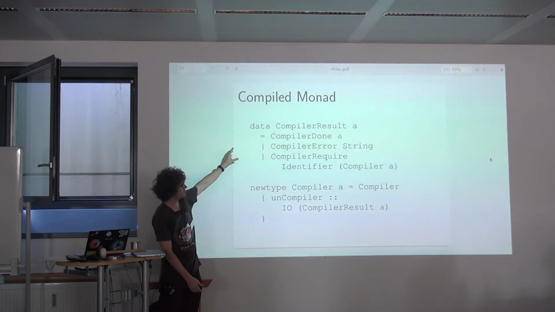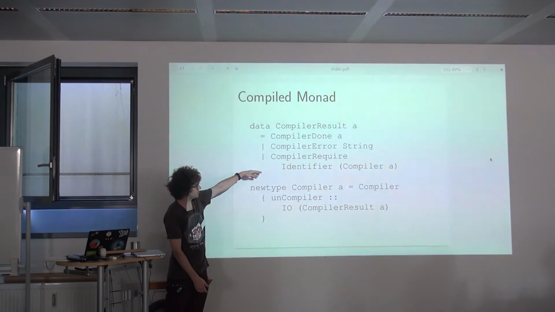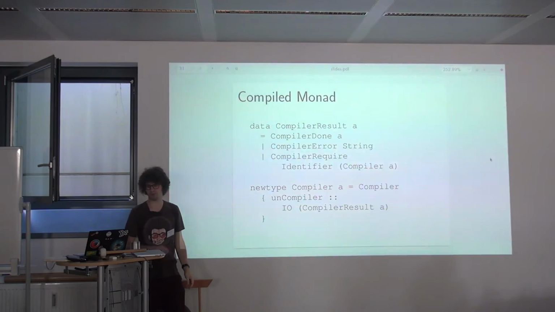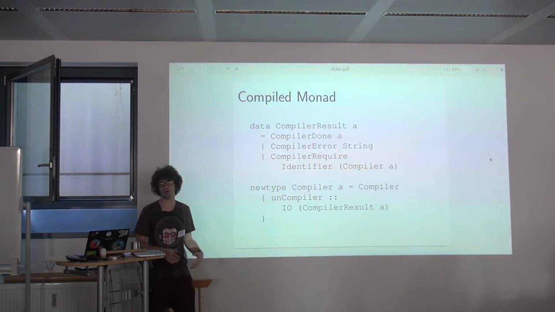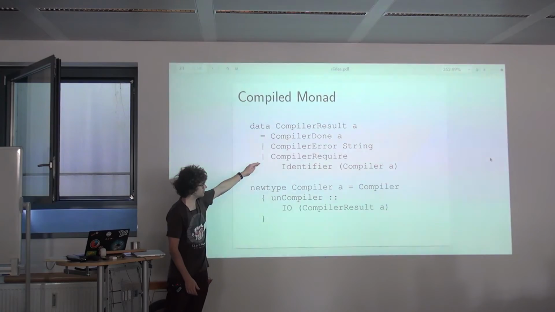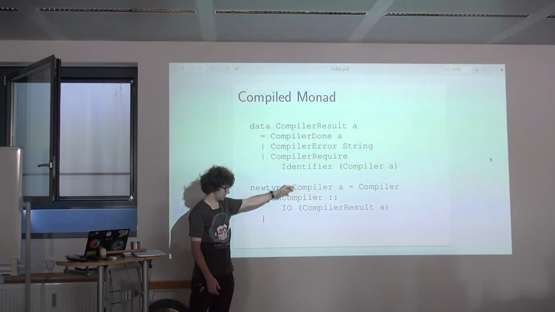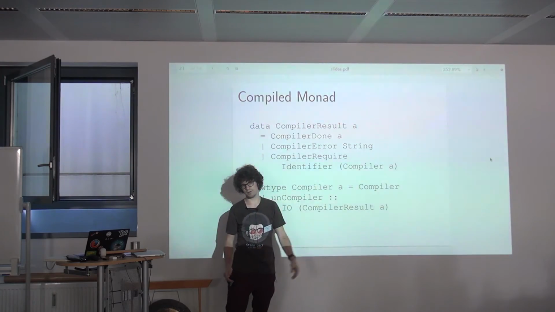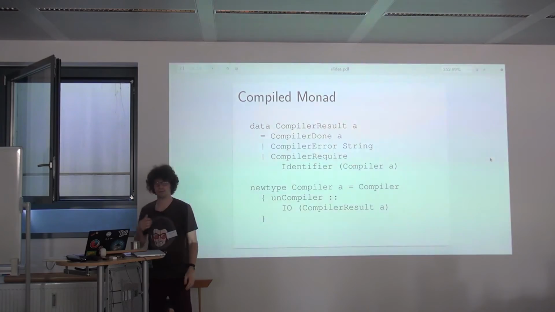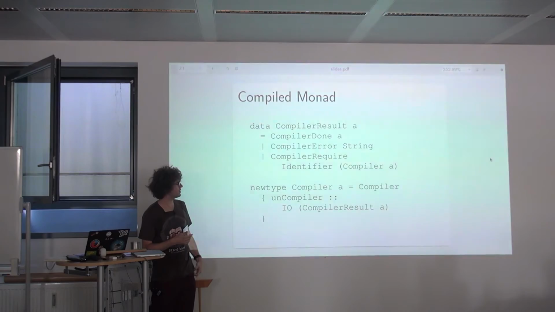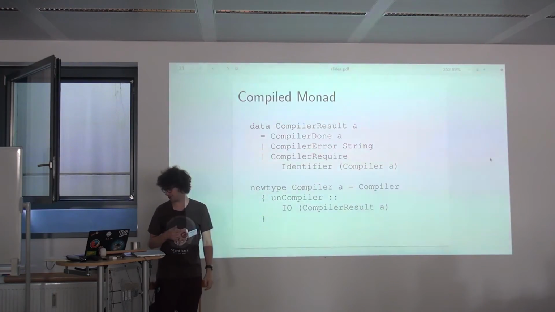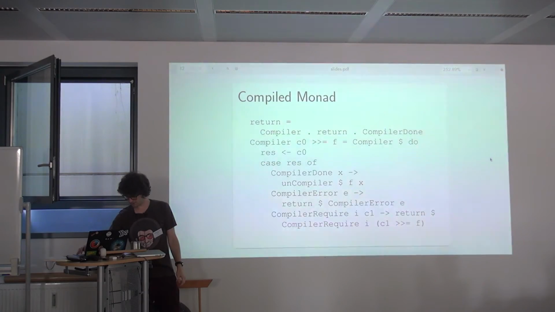A compiler can have a result, so it's either done or an error. Those are fairly simple. And then there's a third option. A compiler can block and say, I need to have this item, which would be an identifier. So for example, our index page would block using this constructor, and it would say, I need the default template. And then the second is another compiler, which tells you, okay, once you have loaded that item, this is how you continue. And then you have a wrapper around this. And actually, you could refactor this quite nicely using the free monad, but I didn't know about free monads in 2009. But that would be a neat refactoring.